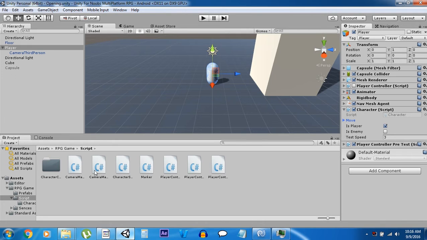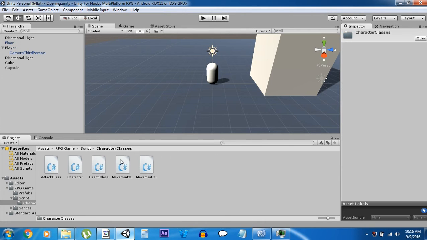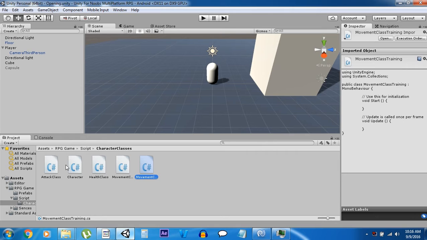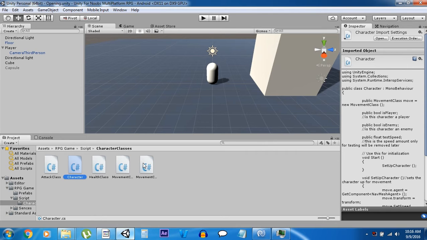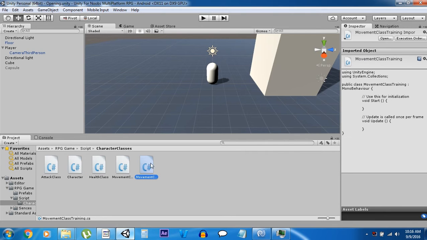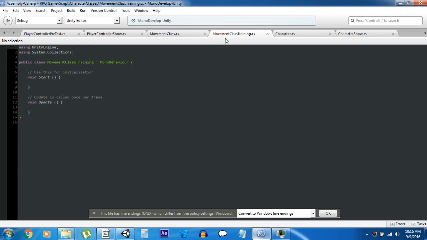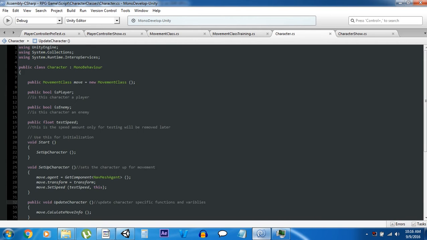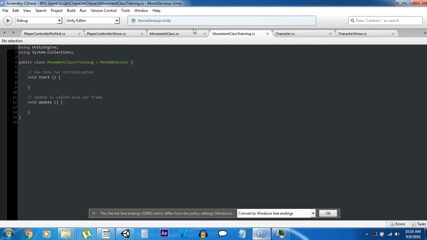Now you're going to have to create, wait a minute, 2 scripts, I apologize. You're going to have to create a character script, and you're going to have to create a movement class script. Now first we're going to go over the character script. It just instantiates a new class. Well, yeah, we should start with the move class script because it'll be easier that way.